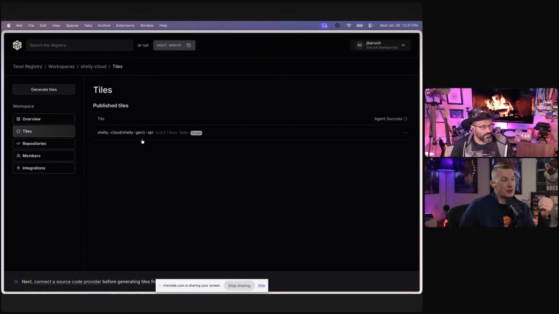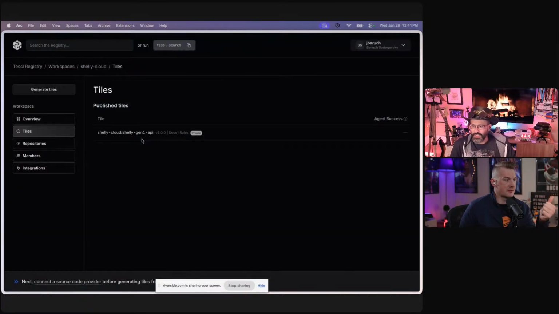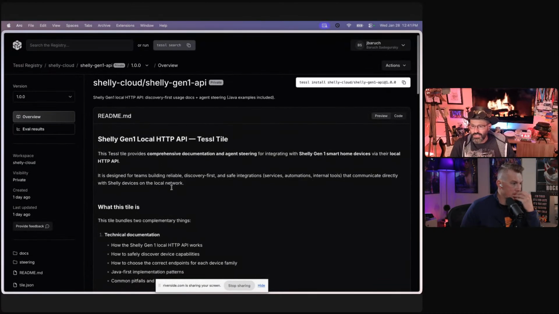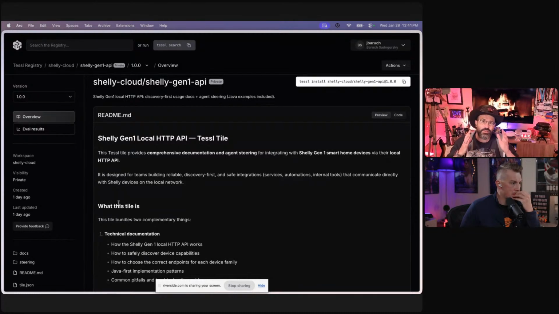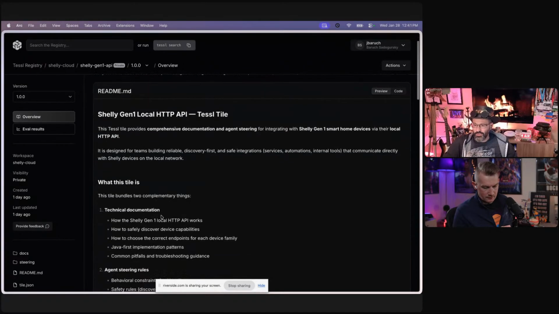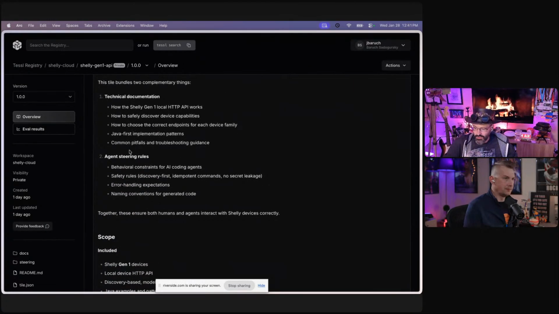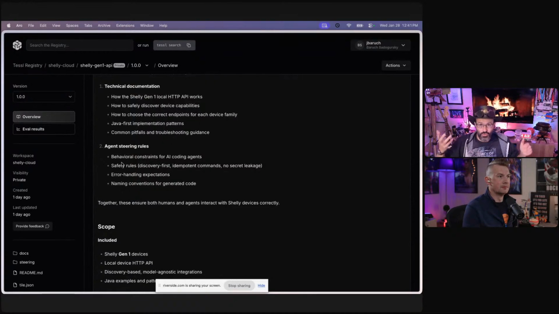Let's see it. Show me what it looked like, so the people will understand. Okay, so what you have in the tile itself is a documentation tile, right? It provides documentation of how to use this API. It has a README, which is obviously for humans to read, and we can see here what this tile is. It's a bunch of technical documentation and agent steering rules, how to use those APIs.